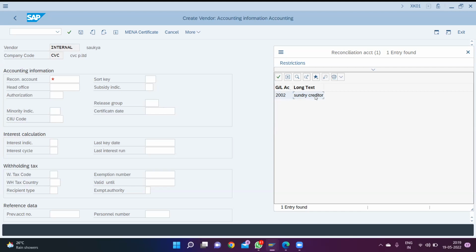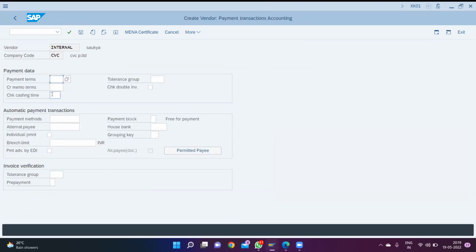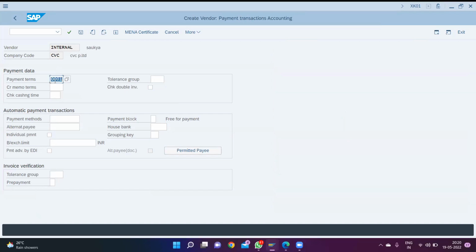After that, double click. Then give the sort key as 012. That is vendor numbering. Then press enter. In payment term, give 0001. What is 0001? It is a command like payable immediately due net, which means whenever the amount is due, we have to pay it immediately, as soon as possible. It is a command which we are giving to the software. Double click on it, or you can type 0001 directly, that is also fine.